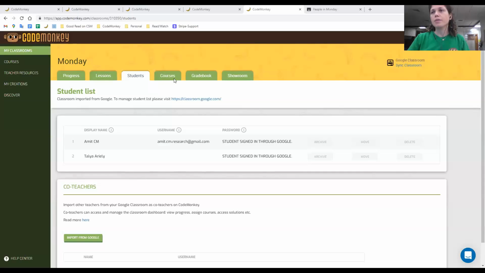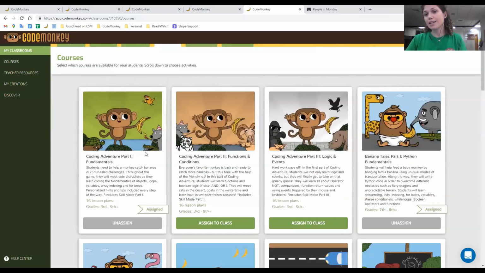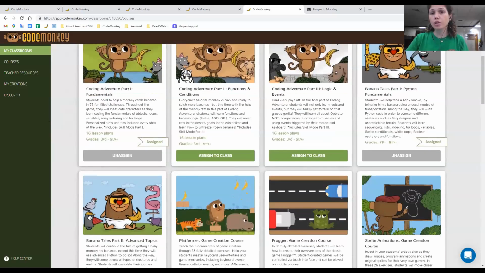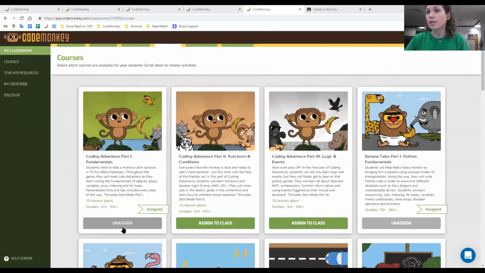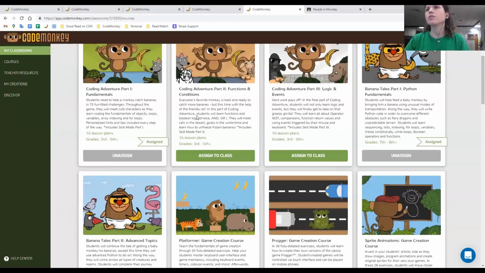So limiting progress is available for you within a course. The first thing you do after you've added your students would be to assign the relevant courses to your students. I always recommend, before starting the class, going here and making sure you have the right courses assigned. Coding Adventure Part 1, as well as our Hour of Code courses, are assigned by default. So if you don't want them assigned, you can unassign them. But just visit this tab, the Courses tab, to make sure you have everything organized for your lesson.